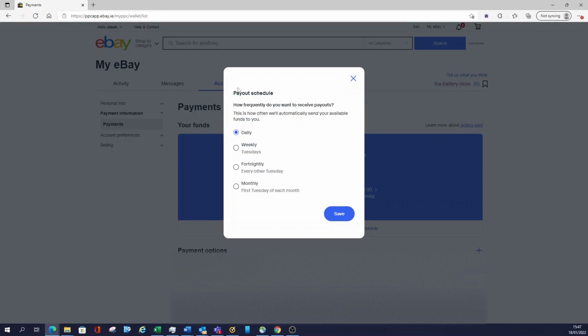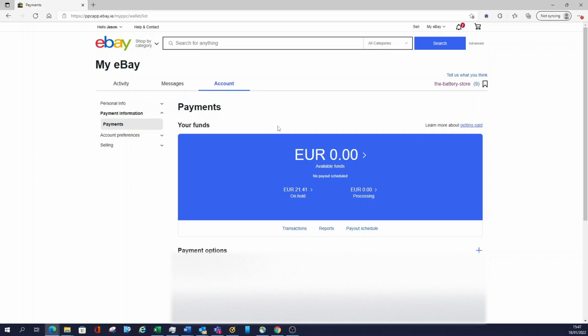Okay, so in here now it says payout schedule. How frequently do you want to receive your payouts? Now this is often how we automatically send your available funds to you. So mine is set to daily. I do not want to change that. Then we have the choices of weekly, fortnightly, or monthly, and then you just click save. So I'm going to leave it what it is. I don't need to hit save. And it's as simple as that for a personal account.